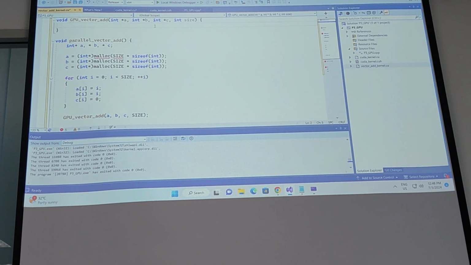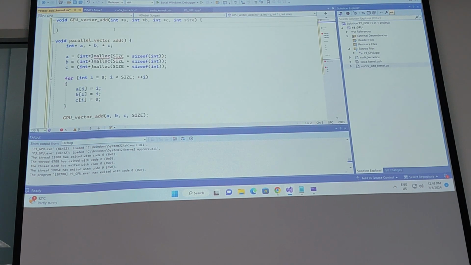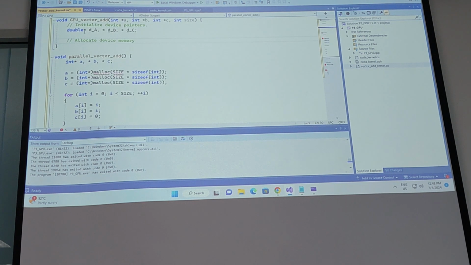Okay, so that is our vector A, B, C, and size. Okay, the vector size. And now I copy from here because I'm lazy to type. And actually I have nothing to copy. I just want to copy this one. Go back to that. Paste it here.